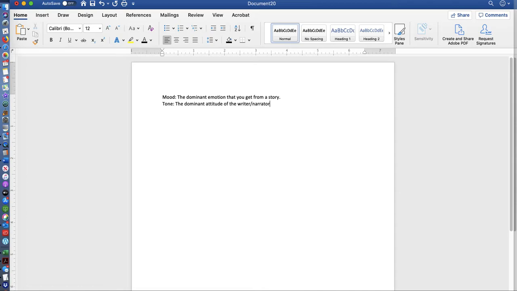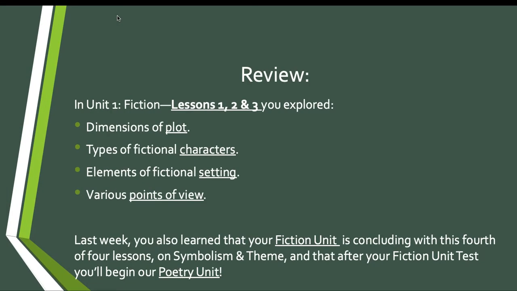So in Dagoberto Gilb's Romero's Shirt, the mood is kind of calm and kind of reflective, maybe a little bit peaceful, maybe a little bit despairing. And the tone is one of a sort of disinterested third-person narrator. So those two contribute to what the ultimate theme is. And so let's talk about that just a little bit.